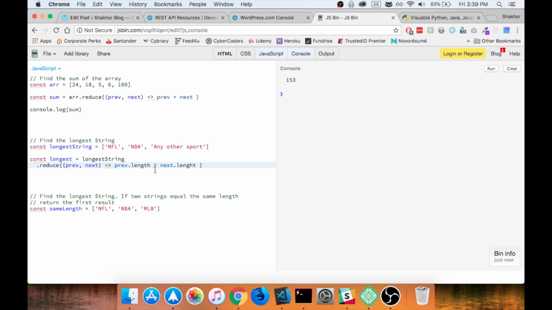So if prev.length is greater than next.length, I gotta spell that right, we want to return prev. If it's not greater than, we want to return next. So we can't do an actual if statement, but I have this in one line, so I'll actually have to break that up in 2 lines.